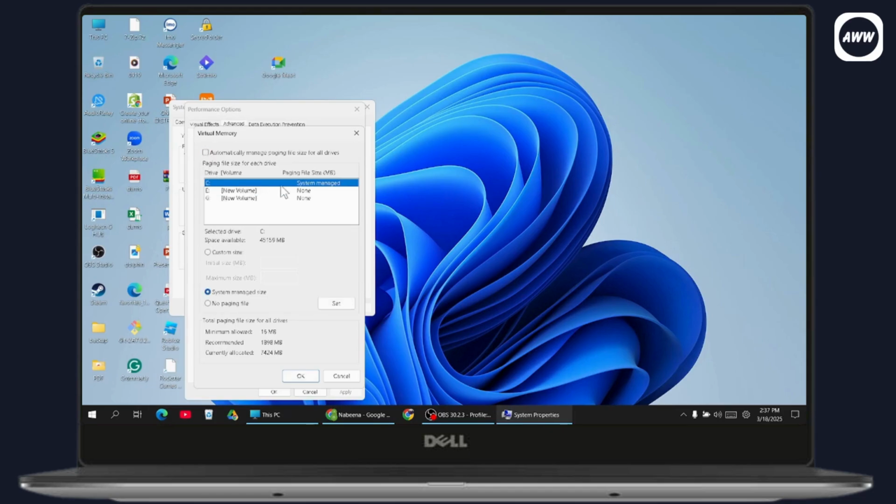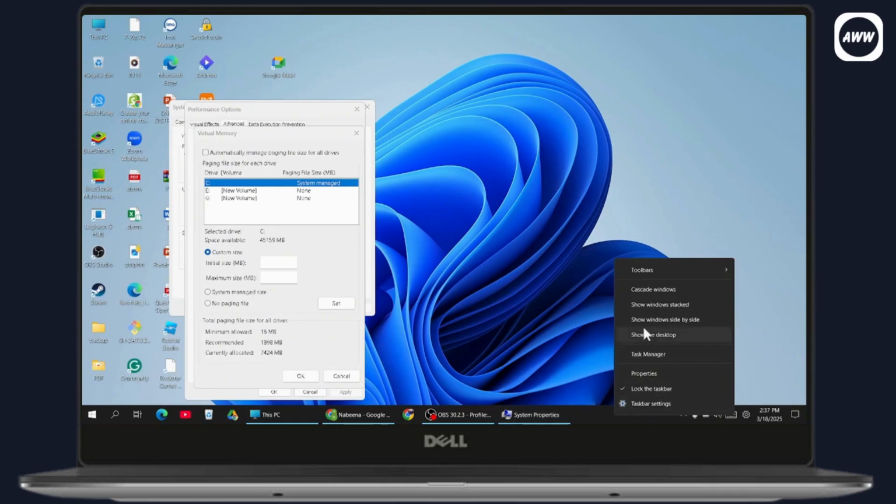Once you've unticked, you need to select your C drive. And here you need to click on custom size, and you need to enter your initial size and your maximum size. So it depends on your bit system. So if you have a 32-bit system, you will have different size, and if you have 64, you will have the different size.